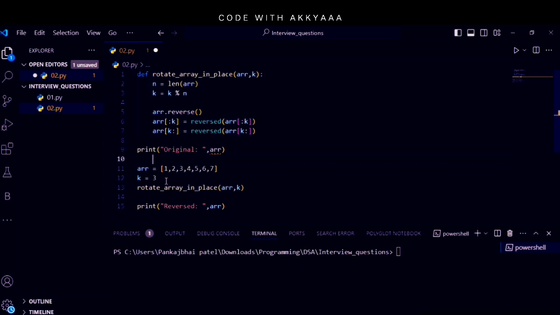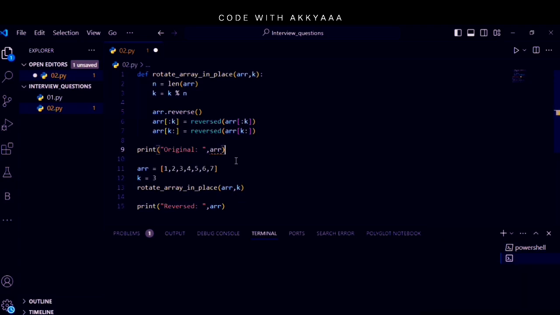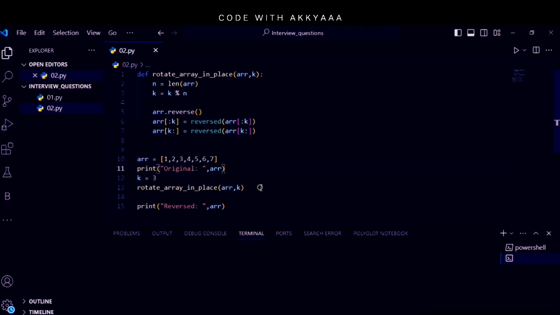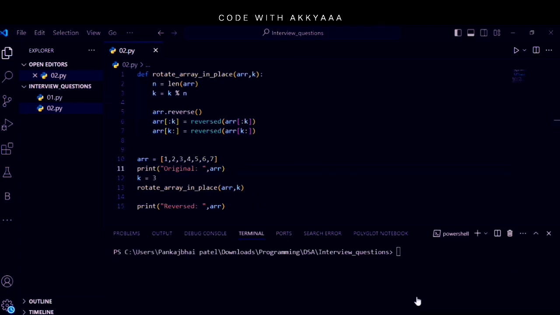I think I should move this down because the array is not even declared in that case. So let's take it a little down. Alt Shift Down is a shortcut key that you use in Visual Studio Code. Alright, let's run it in our terminal.